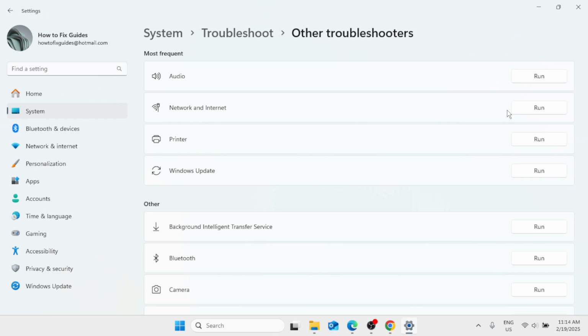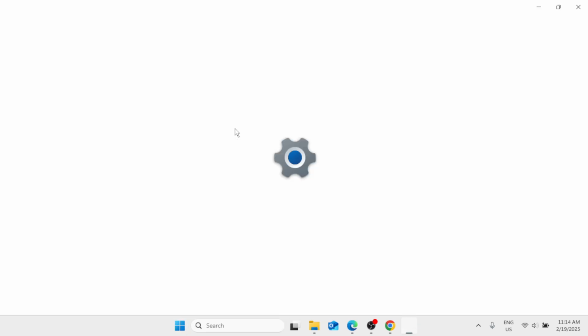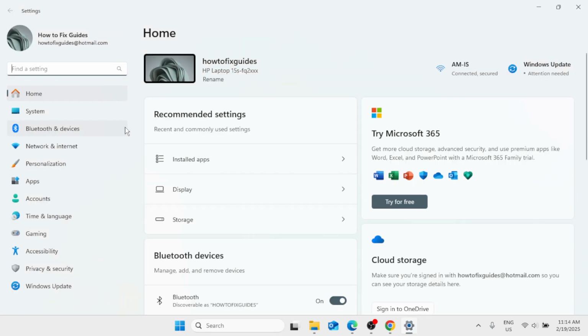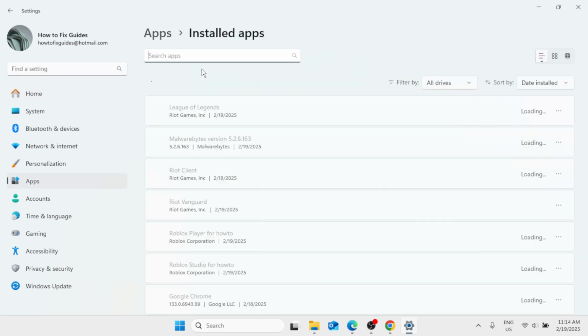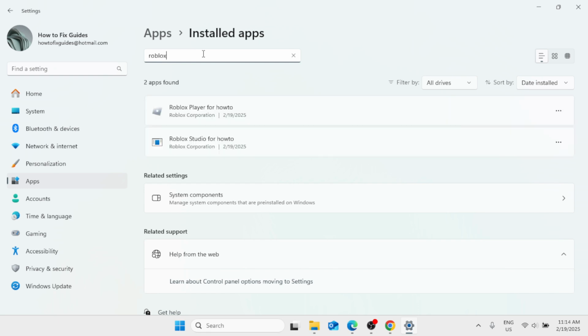Try that. Then if the issue persists, for the last method, we can uninstall the app and then reinstall it again. Click on the Start button, go to Settings. In the list of options on the left pane, click on Apps, Installed Apps. Then here, search for Roblox. Click on the three dots and select Uninstall.